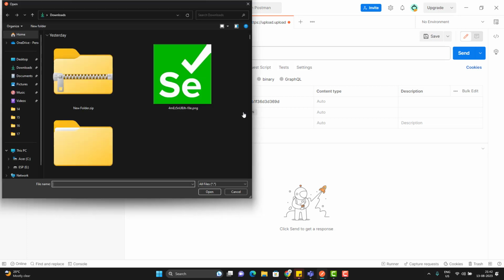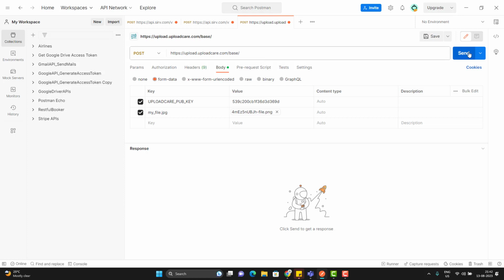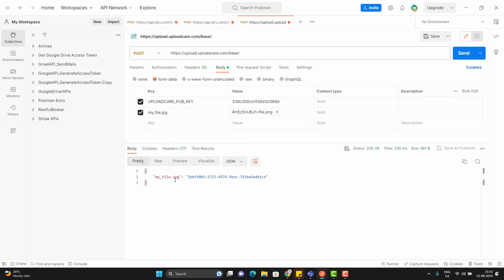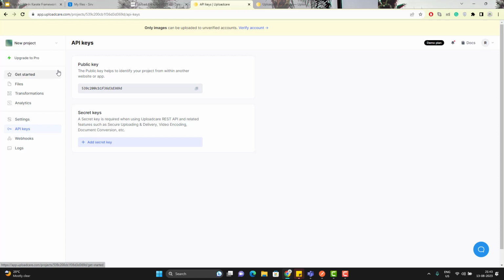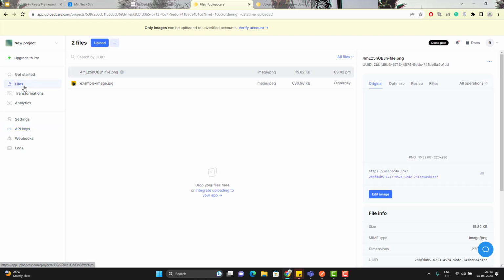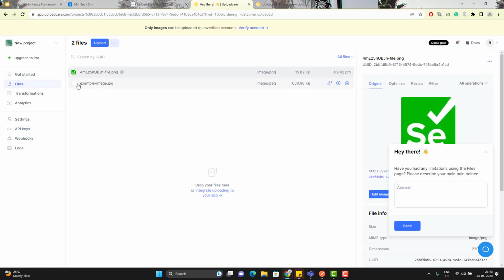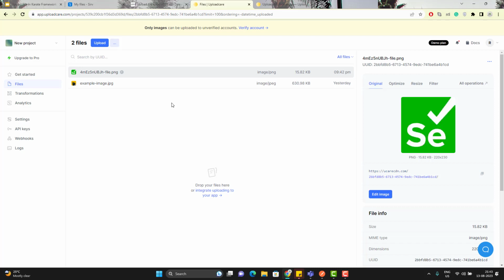Select the file which you want to upload. So I want to upload the Selenium logo. Select it. Now everything is set up. Click on send button. We should see my file.jpg, whatever name we have given, you can change it as well, and it is giving you some reference as well, and it is giving 200 OK. So if I go to dashboard of upload care and click on files, I should see my file has been uploaded here. So now we have seen both types of APIs.